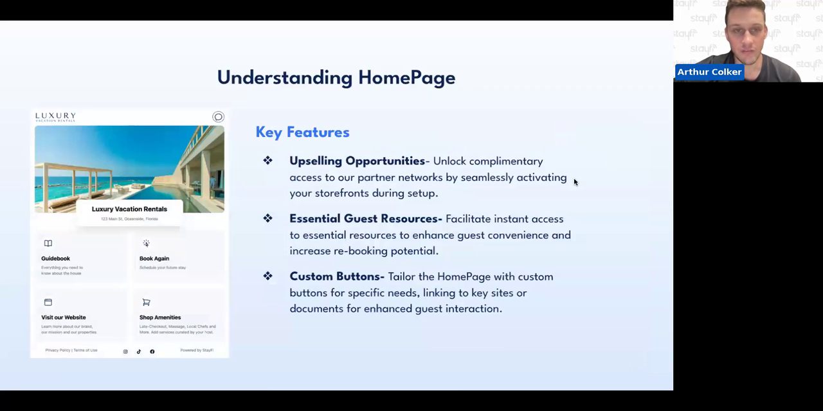What are the key features of what you can put on this homepage? Number one is definitely these upselling opportunities. So within the store, we have the HostCo and Viator, but you can add others as well, like I mentioned. We also have the ability for you to present a property-specific guidebook, whether that's a digital guidebook like TouchStay, Hostfully, Folio, or even simply a PDF that you can upload. So we support all different types of guidebooks that you can add here, so every single guest, not just the booker, has easy access to this information. And then finally, you can add custom buttons as well. So if there are other things that you want every guest to have access to during their stay, you can add those as well.